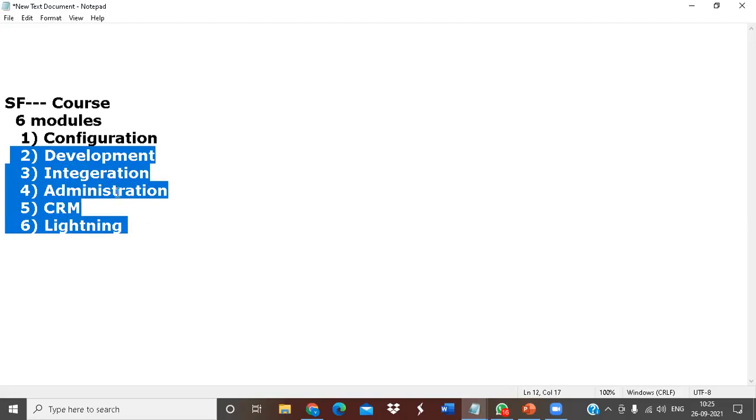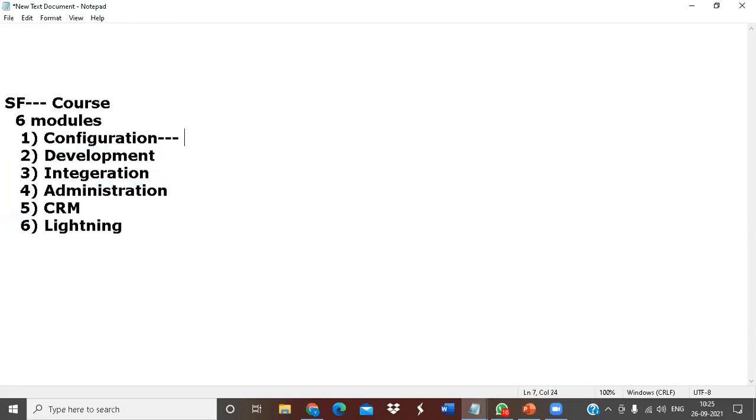Understand everyone? What is the first one here? Configuration, development, integration, administration, CRM, and lightning. Configuration is completely, purely based on GUI. You don't need to write any coding here. GUI means graphical user interface. No programming. You just drag and drop, point and click only. Understand? Next, development, it's a little bit of coding.